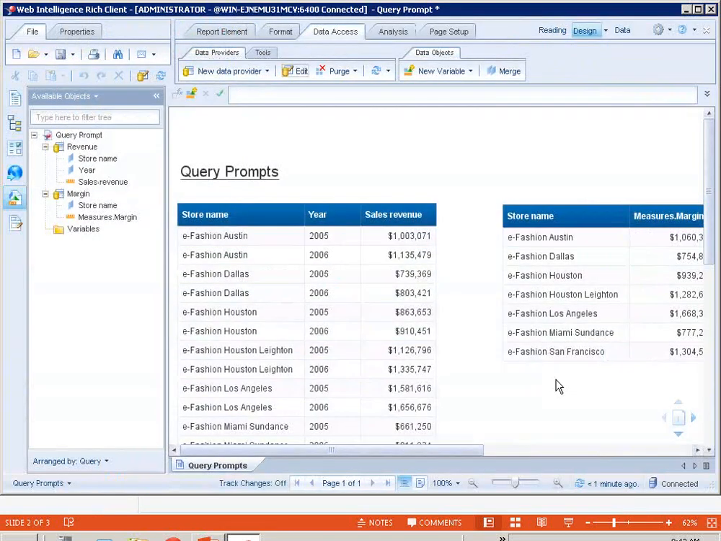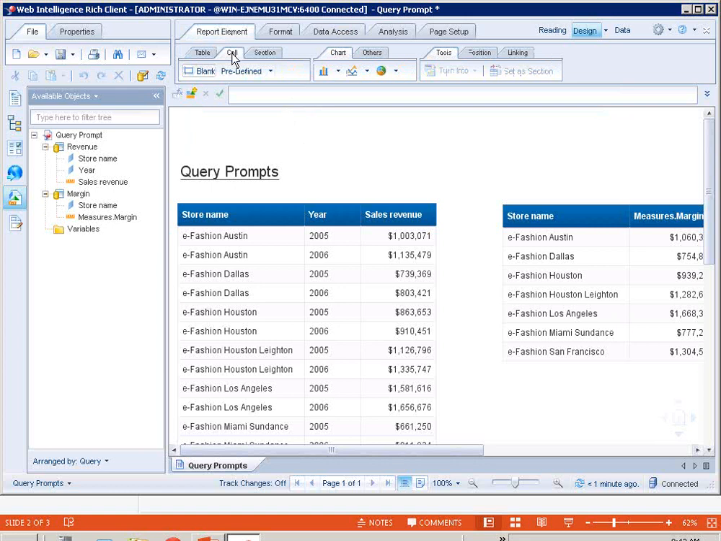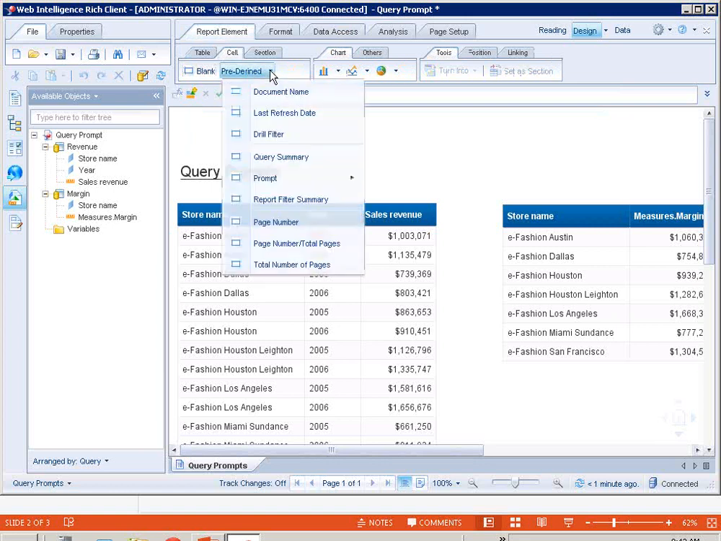So enter a new feature in 4.1 Service Pack 2. You can now drag and drop predefined cells in a report that contain the user's response function for any of the report's query prompts. So we just go to the Report Element tab, we click on Cell, and then click on Predefined and drop down the list.